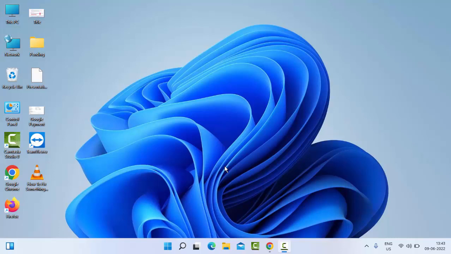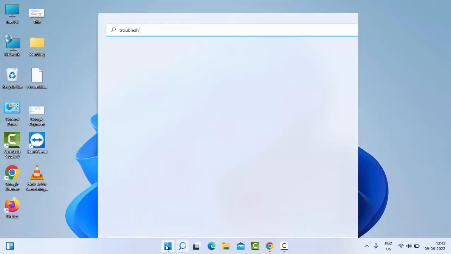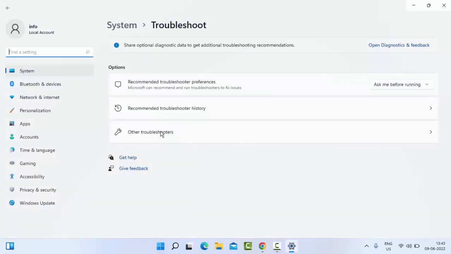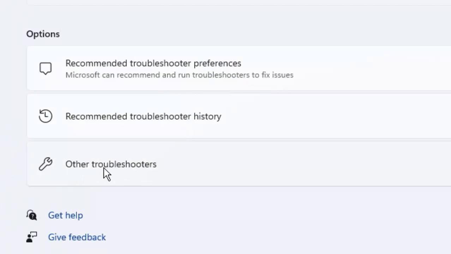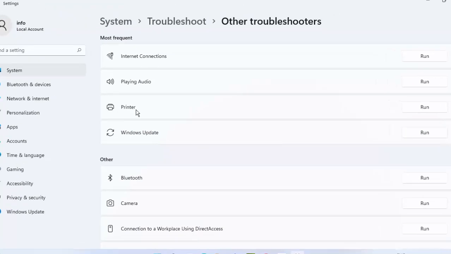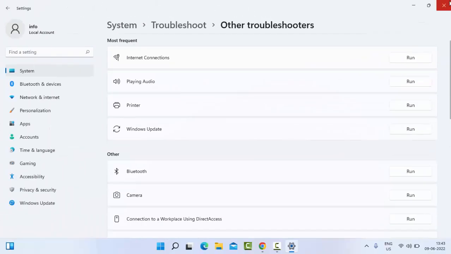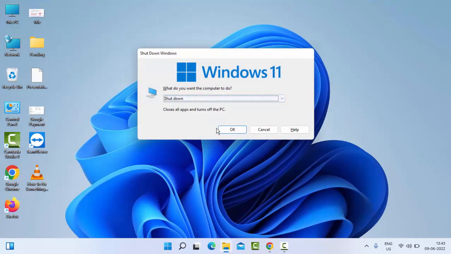And the second method, just go to start and type here troubleshoot settings and select this troubleshoot settings. So now here guys, you select the other troubleshooters. So as you can see here printer option, you click on run and complete the process. After restart your computer, hopefully guys this time it will fix your problem.